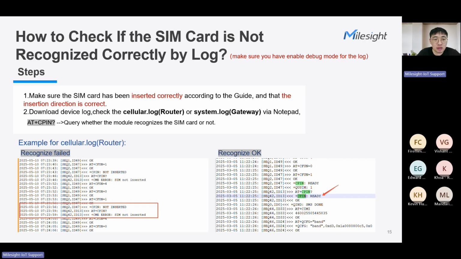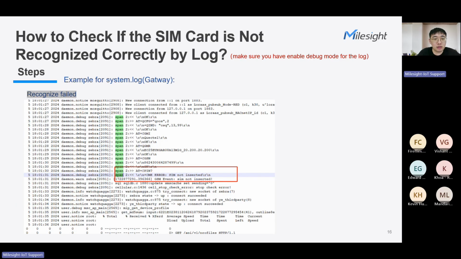And these are examples of the router. Our router has a separate log file named cellular log, but for our gateway, if you have changed the log severity to debug, then the cellular log will display in the system log. And then here is the gateway system log. You can check if the cellular log in the gateway system log displays "SIM not inserted", which means the cellular module cannot recognize the SIM card.